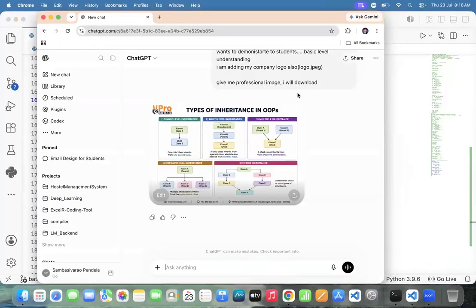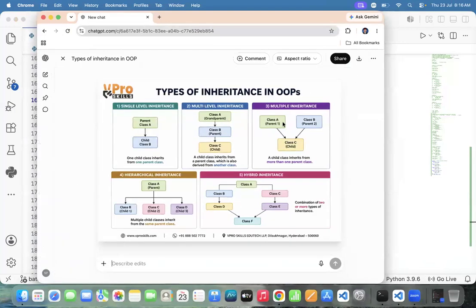One team, just give me a second here. Just to download this image also.